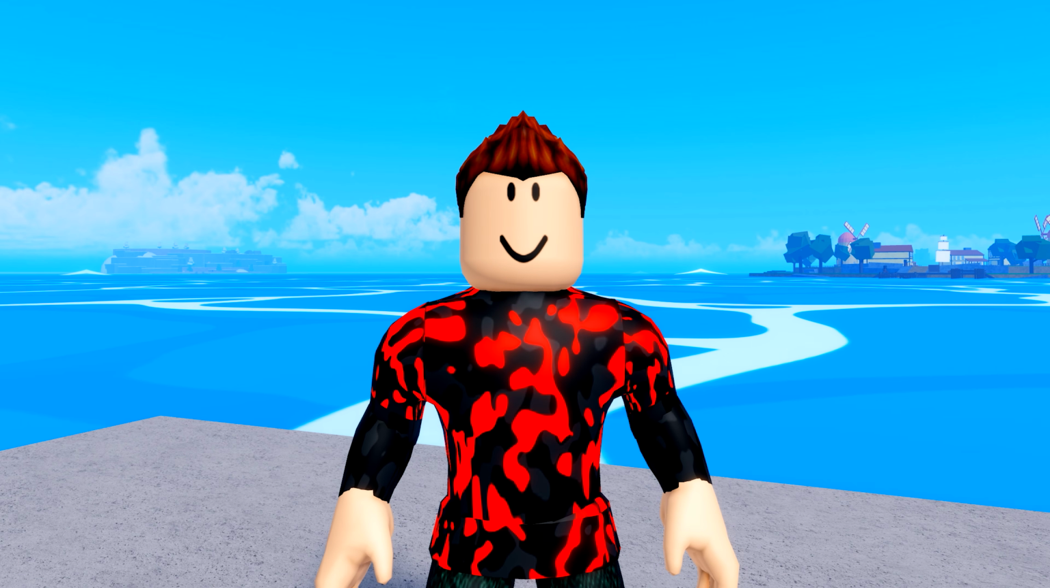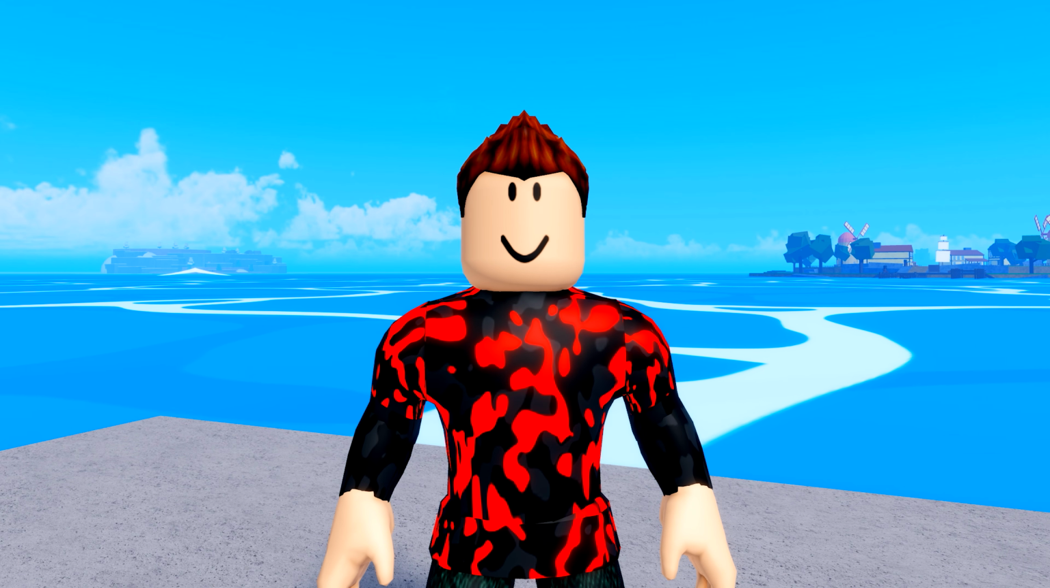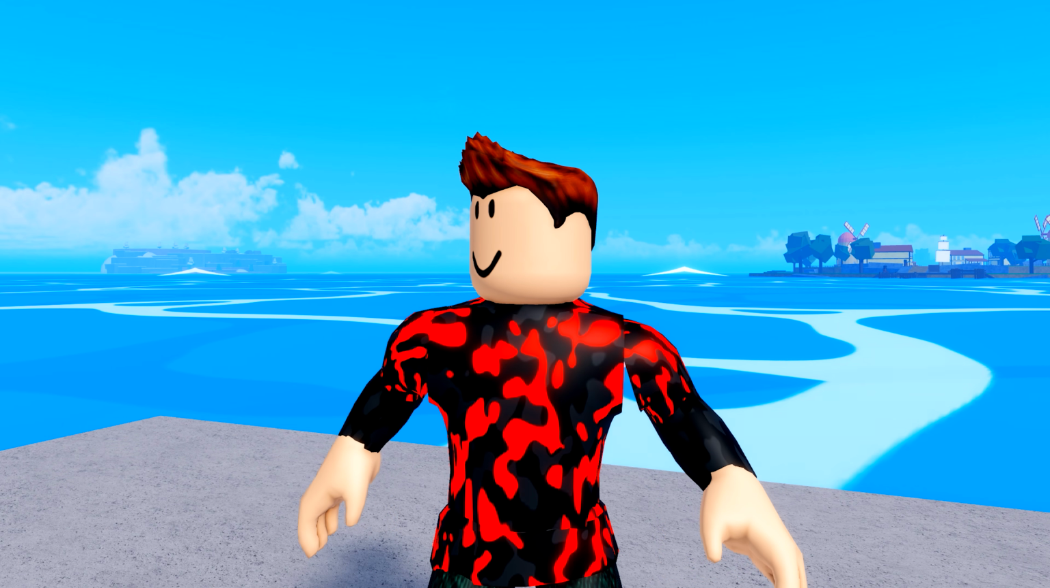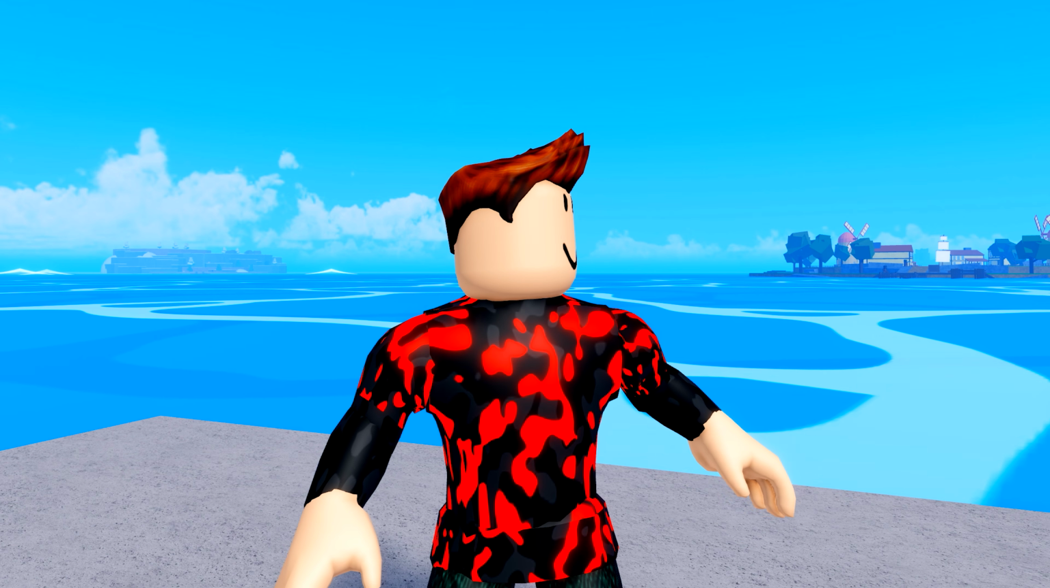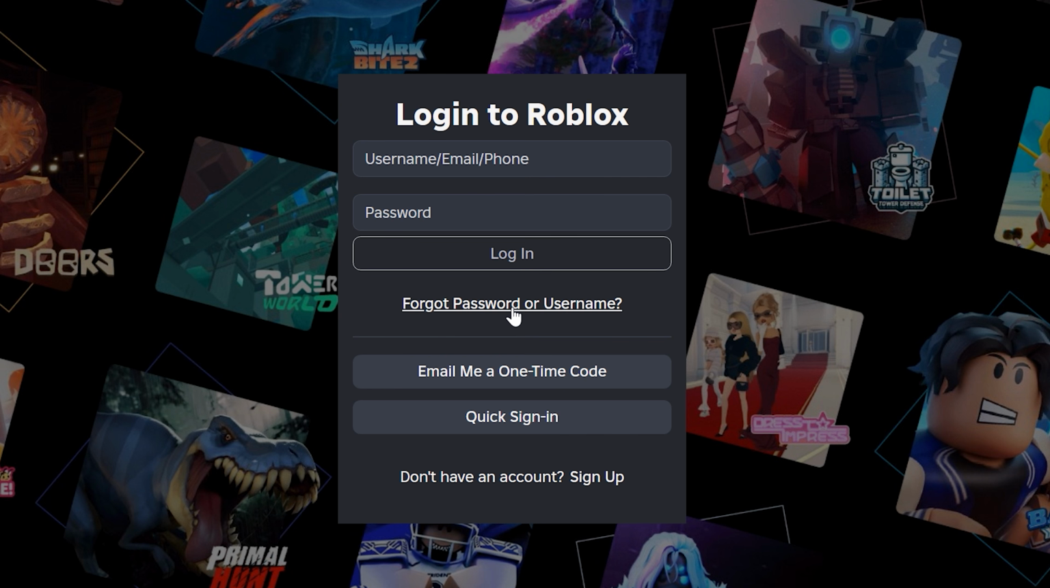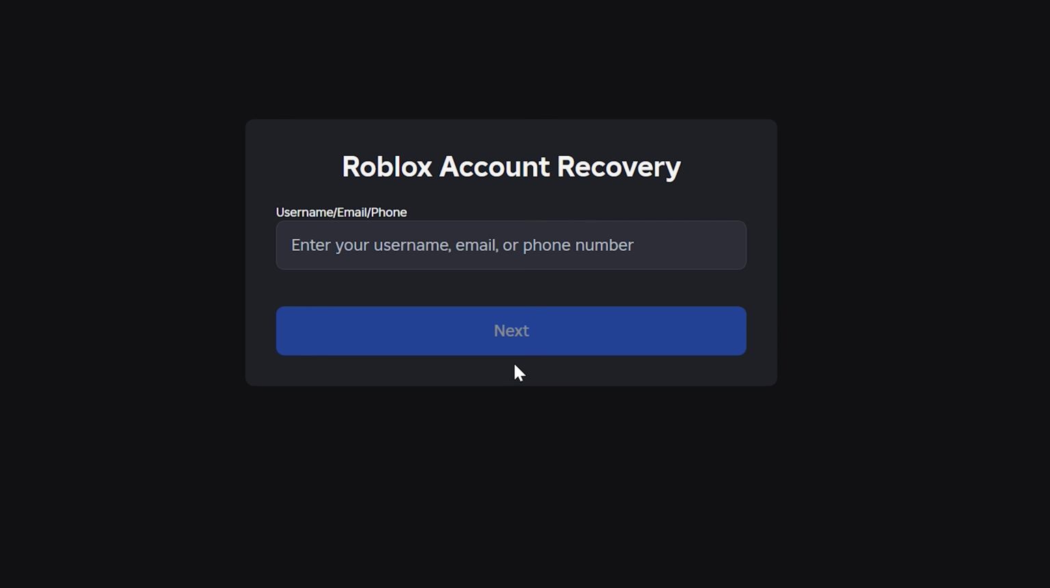After verifying, you may be prompted to change your account's password, or the email on your account will be updated to the one you used for the support ticket. This will allow you to recover your account and change your Roblox password.